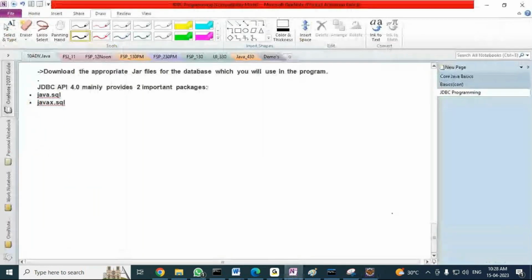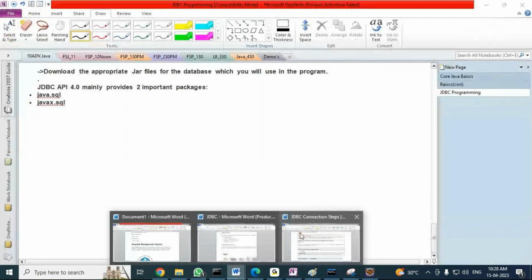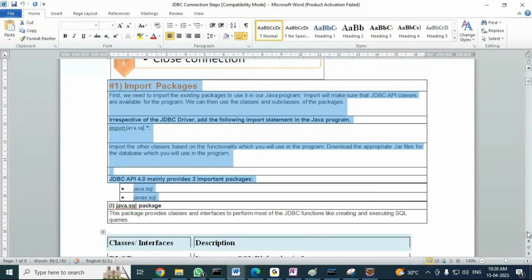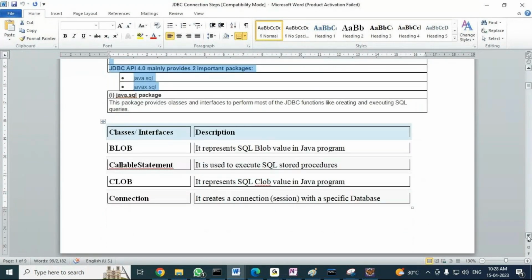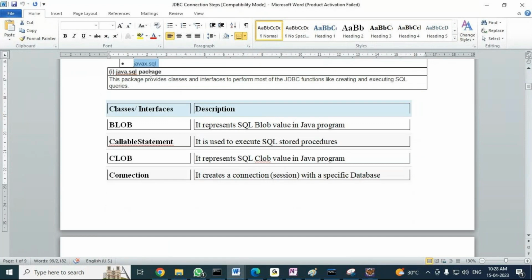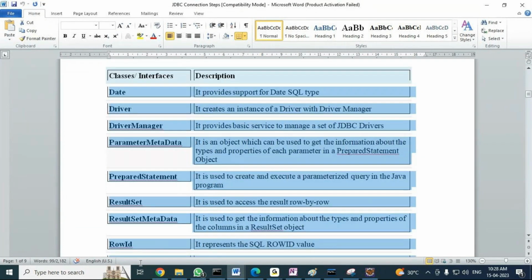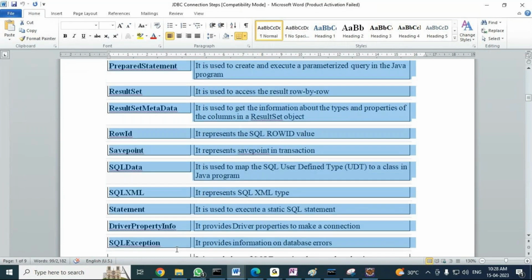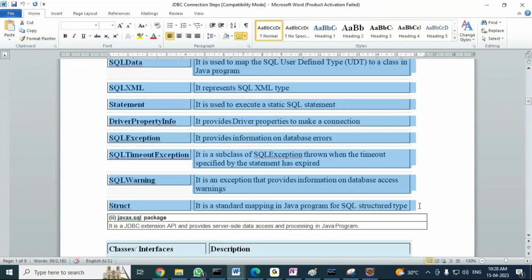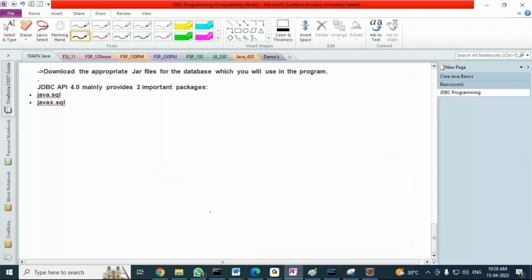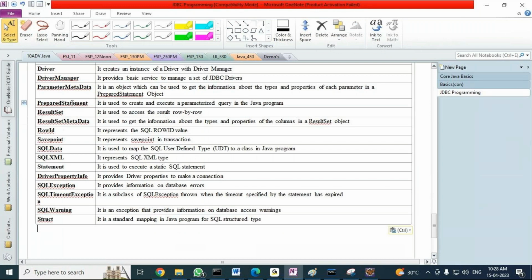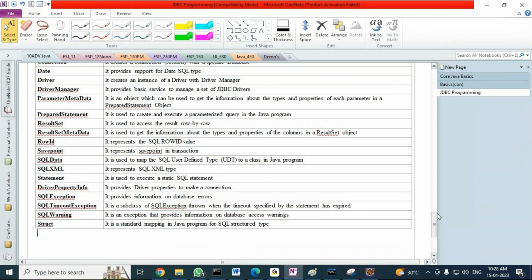So what are the packages going to have? For example, you have the SQL package. What will that SQL package contain? It will contain various classes and interfaces. So what are those classes and interfaces in java.sql? When we import java.sql, what are the things that you will get? These are the things that will be there in your Java file.